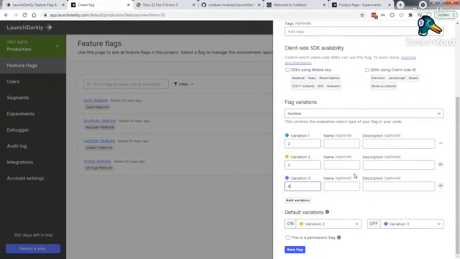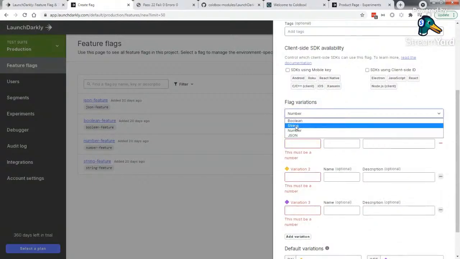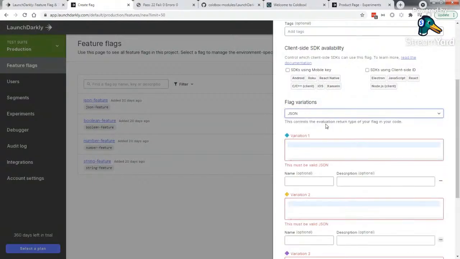They're just numeric values. So maybe you want to control how many columns of content control on the home page of your site. You want to be able to switch between a 2-column layout to a 4-column layout, right? That's your basic numeric. And then the last one, which is kind of cool, is a JSON type of variation.